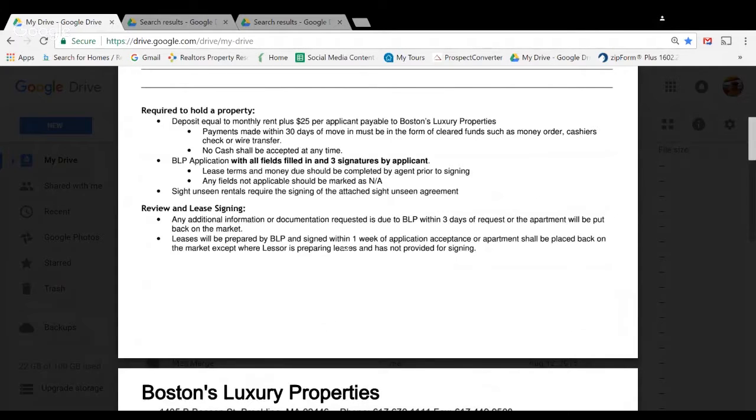Leases will be prepared by BLP and signed within a week of application, acceptance, or apartment placed back on the market. This is something, again, we're using our application and where we're the listing agent. It's our apartments. We want those leases signed. We don't want to wait forever to get them signed. If people aren't signing leases, it's a good indication that there's something wrong and maybe they're having second thoughts.